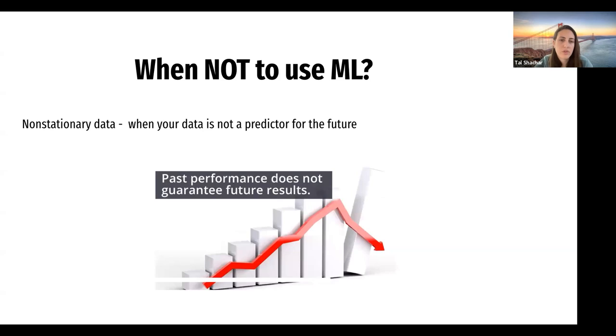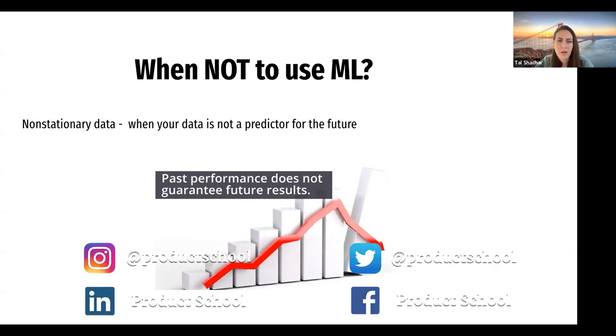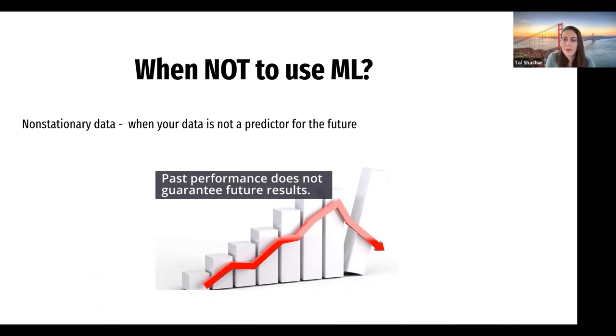Another reason not to use machine learning is when you have non-stationary data, when your data is just not a predictor for the future. For example, we saw it very well in COVID times, when predicting stock returns in the presence of COVID-19 is a bit problematic, because your historical data, let's say from 2002, is not a predictive data set for the future, because the COVID situation is different and not something that we saw in the past.